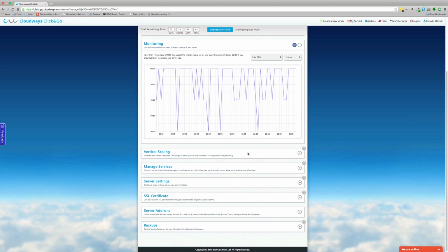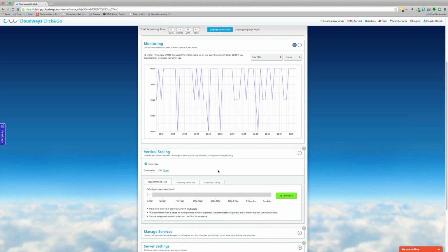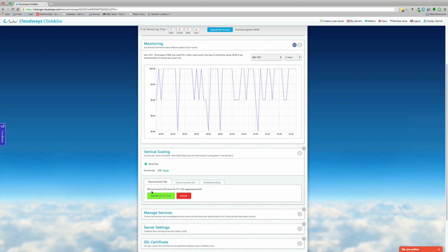And again here, vertical scaling, so if you decide you want to scale your server up or down, you can do it here. Really easy. You just move the scale. You've got 3 options. You can either use this recommend-me option, where you select how many page views you're expecting per month, and then it will recommend what size server you should upgrade to, which is quite useful.